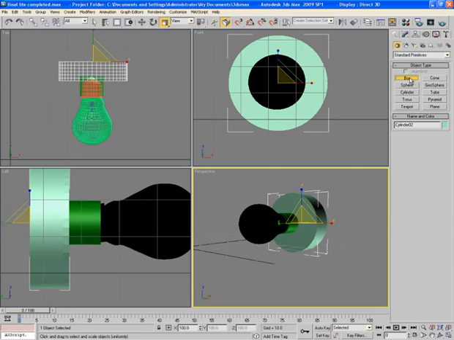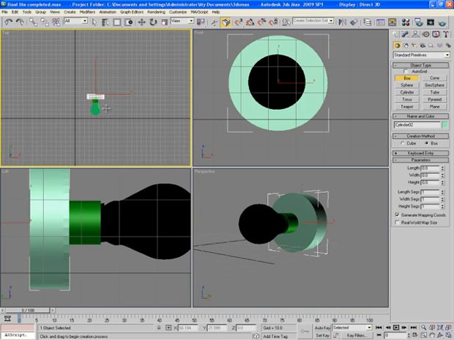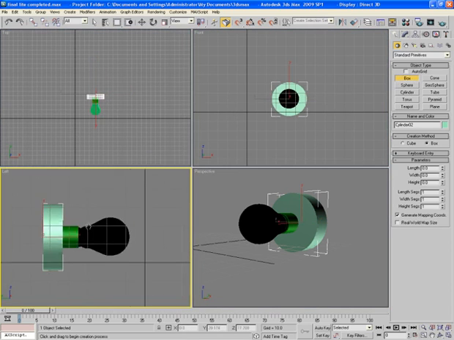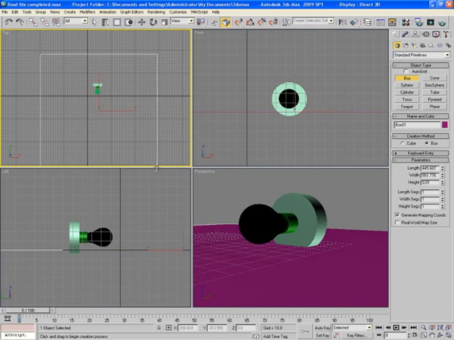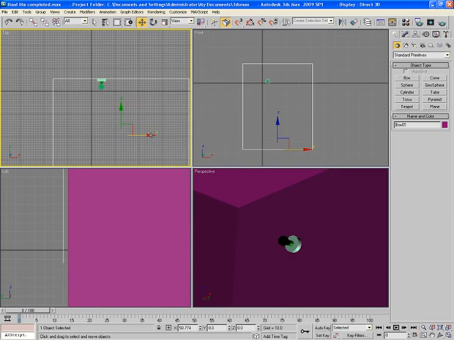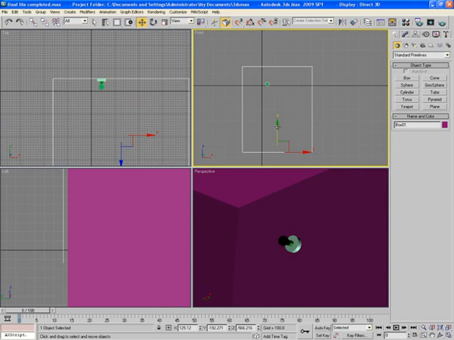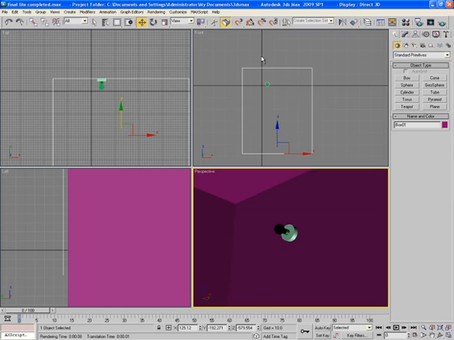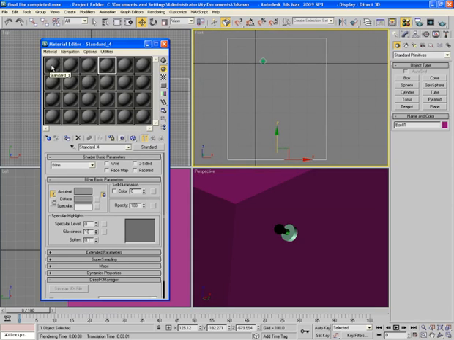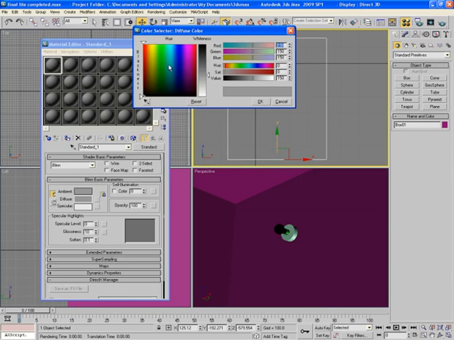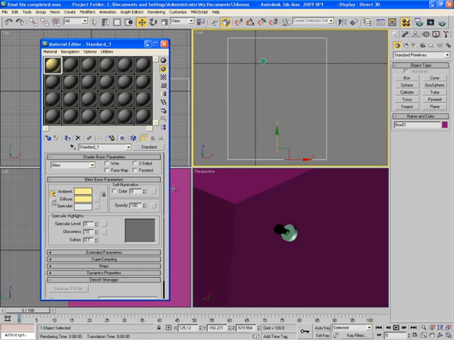Now I'll make a small room here. So take a box and drag in the viewport. Adjust all the things. So this is the small room. Now apply some materials and textures to the models. So hit M to open the material editor, and in the first slot for the bulb, I take yellow color and make it 100% self-illuminated.